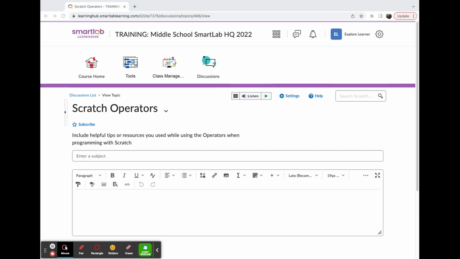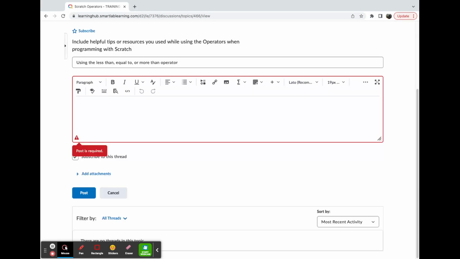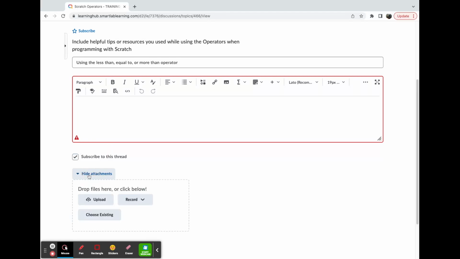So we could use an example of using the less than, equal to, or more than operator. And then in the larger text box, they can go on and share an example of how they use that operator or share a tutorial or resource they used in the project while utilizing those operator blocks. Below, you can see that they can add attachments to the post as well.